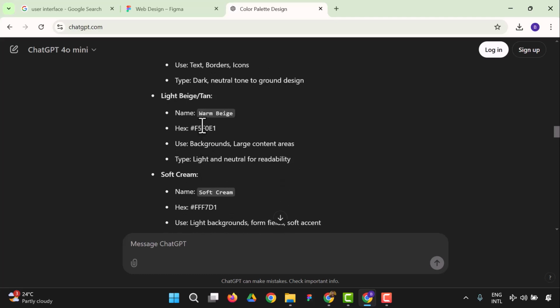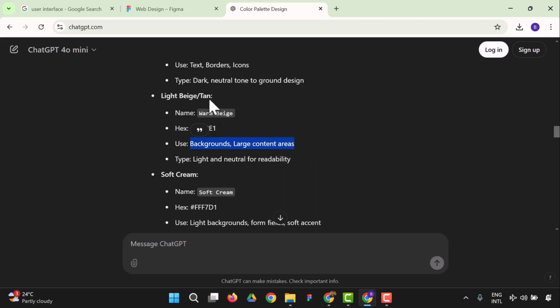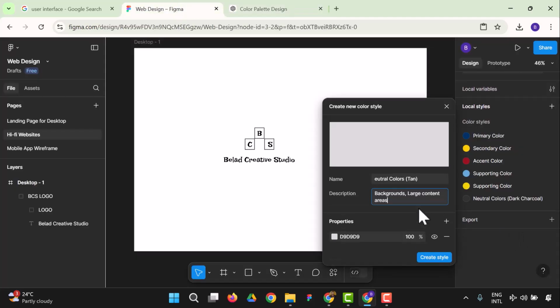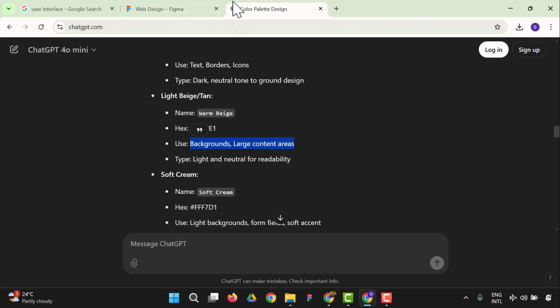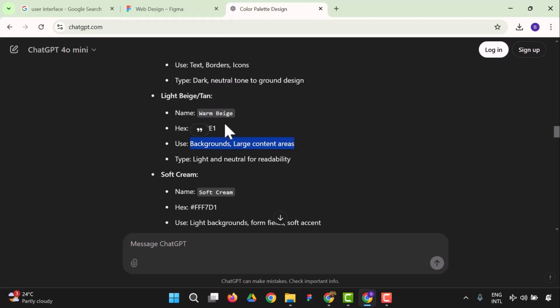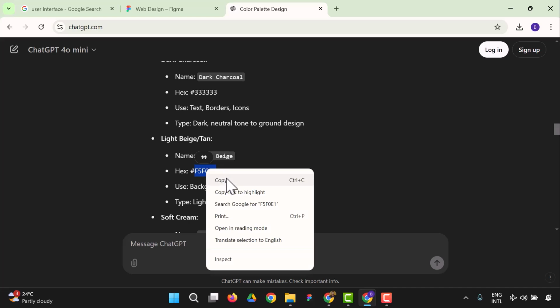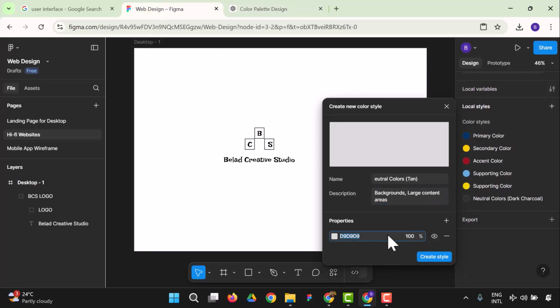So this is one beach. It says one beach, but let's leave it at that. So I'm going to use this, and it's going to be background. So let's do backgrounds, large content areas, and type light and neutral for its ability. So I'm going to copy the property. The property is right here, so let me copy that right now. I'm going to copy the property and paste it, and that will create a style for us.